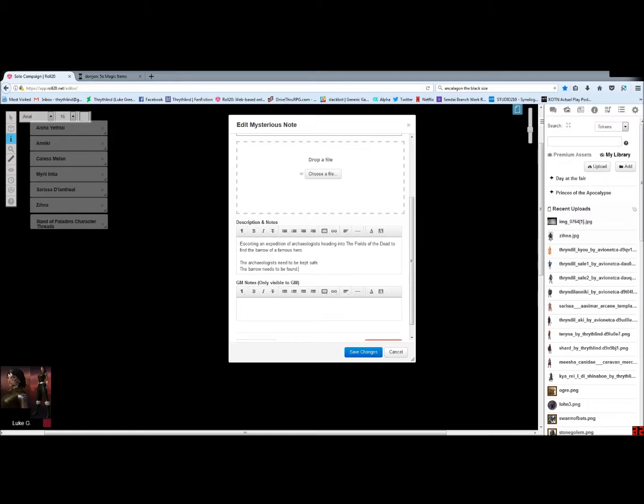Okay, Aniki is here in her capacity as a paladin of Kelemvor. Zinna has been hired as a mercenary. Sarissa is here because she heard about it.